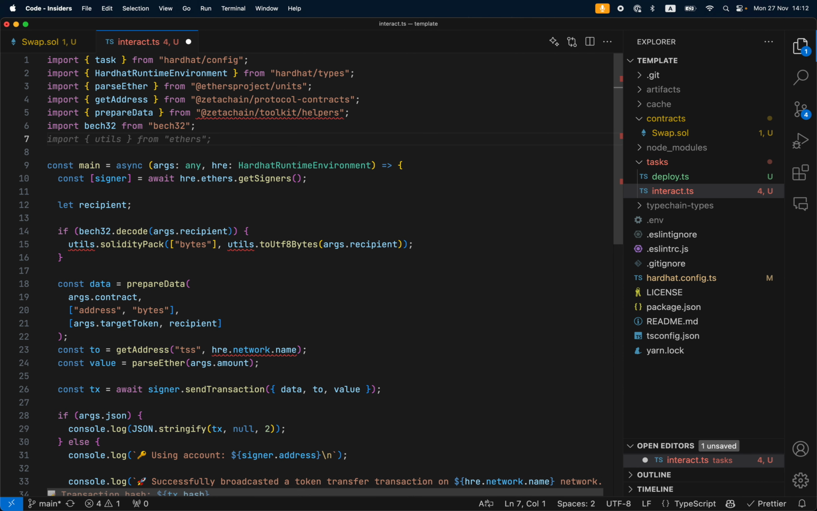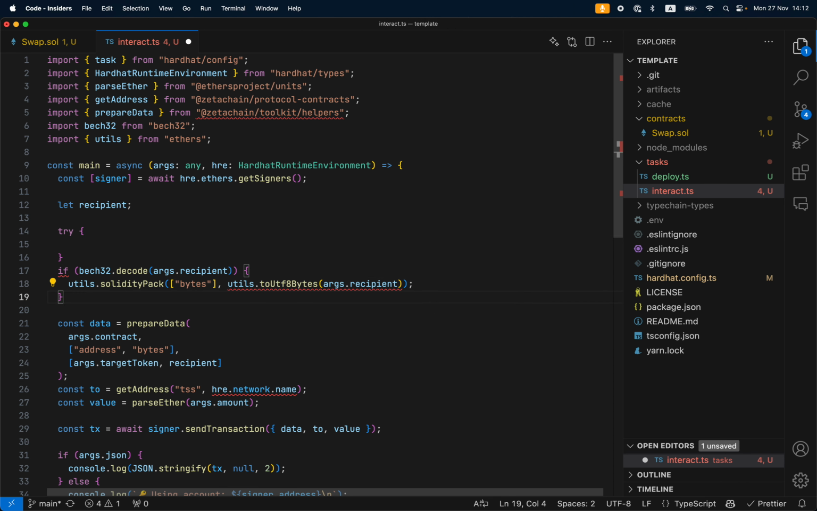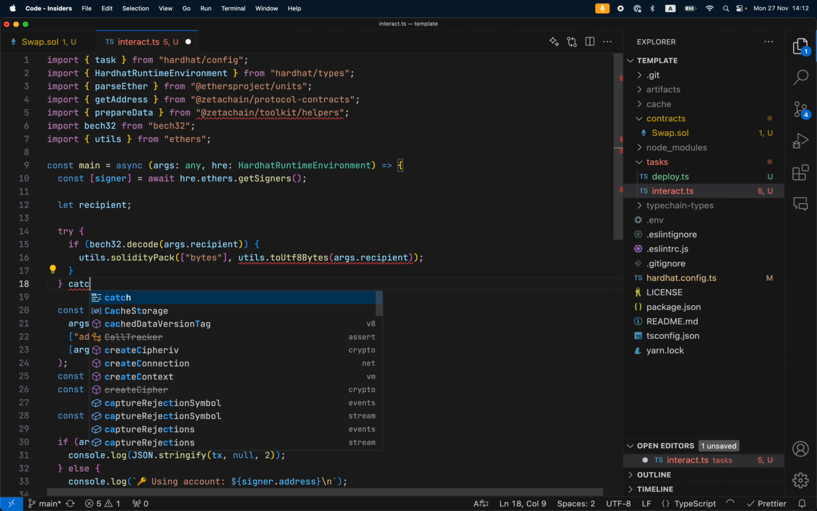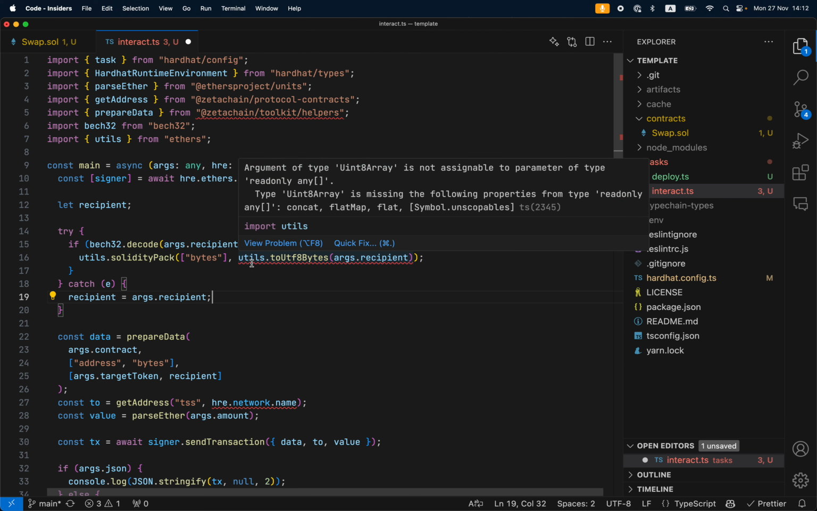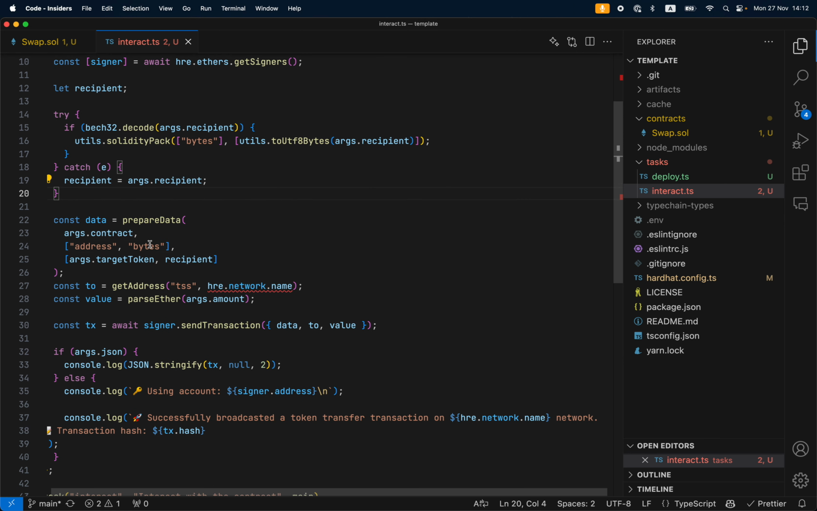Well, first of all, let's import utils from ethers. This decoding process will throw an error, so we need to wrap it in a try-catch block. So if it's an error, then it's not a Bitcoin address. So we're just going to use recipient as is because we're assuming it's an EVM compatible address. Okay, so once we have that, we've updated bytes here. This should be ready to go.